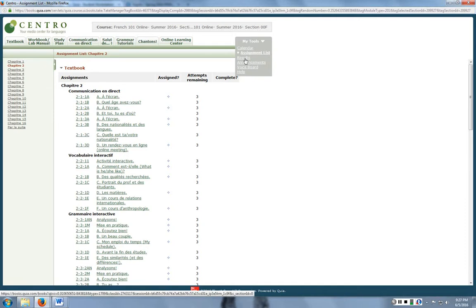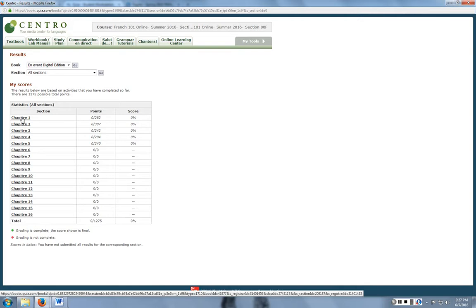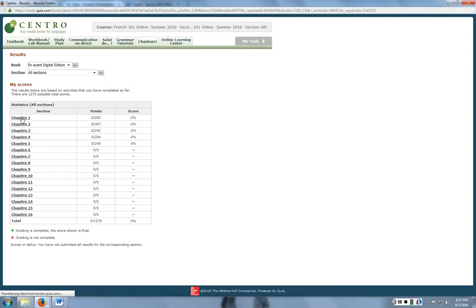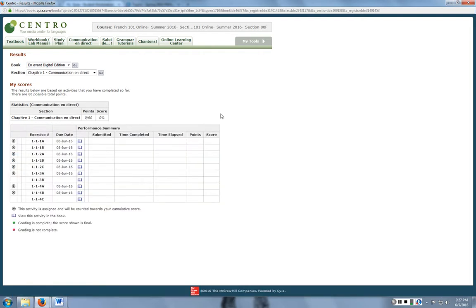In My Tools, you also have the Results tab. Before each chapter test, you need to come look up here in the results. And there's nothing right now because no students have submitted assignments. So you'll go to the chapter you're studying for, click on each section, and you will see when your assignments are graded, you'll have the time when it was submitted, the time when it was completed, how much time you took to do it, what are your points, and so on.